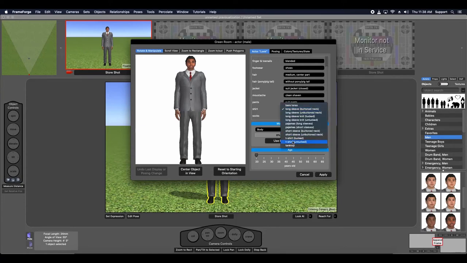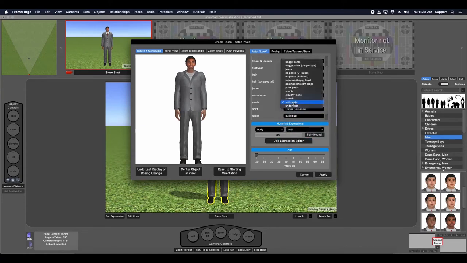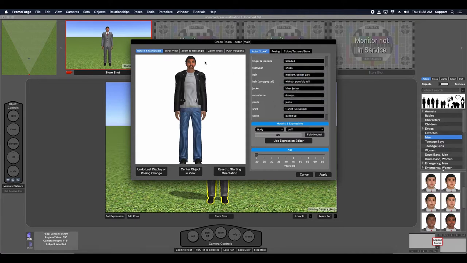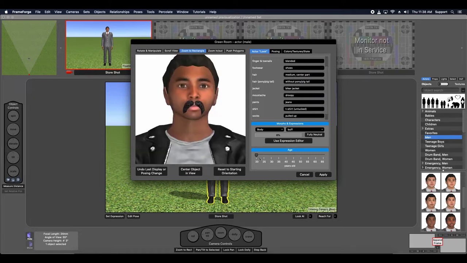You can customize the look of the actors you use in FrameForge Storyboard Studio 4 by loading them into the green room. The Actors Look tab lets you change the clothing your actor is wearing, apply different hairstyles, add different facial hair, change body types from skinny to buff to obese, and even change the age of your actor.